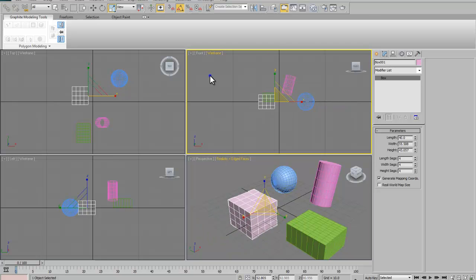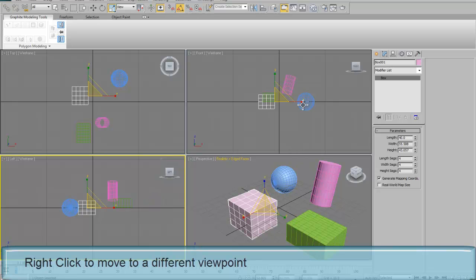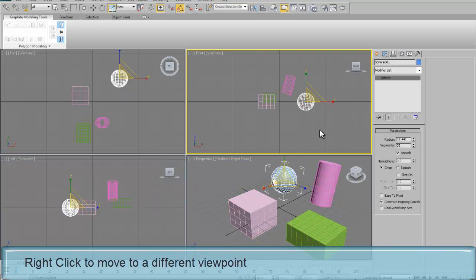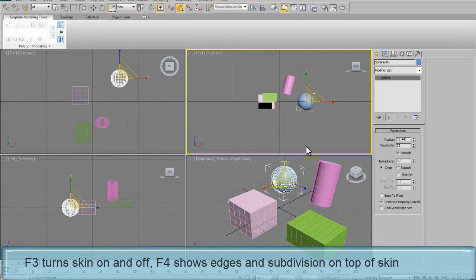We know how to move to different viewpoints by right-clicking, and we've been reminded that in the future we may need to know how to turn on and off skin and edges.